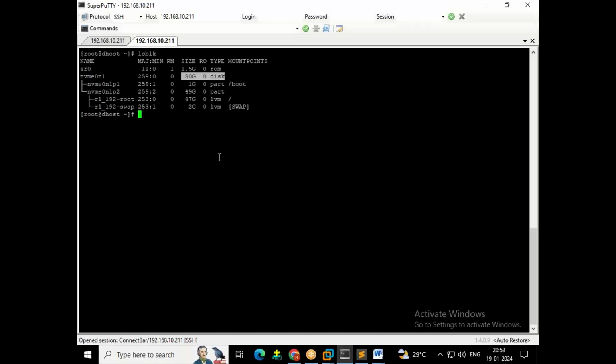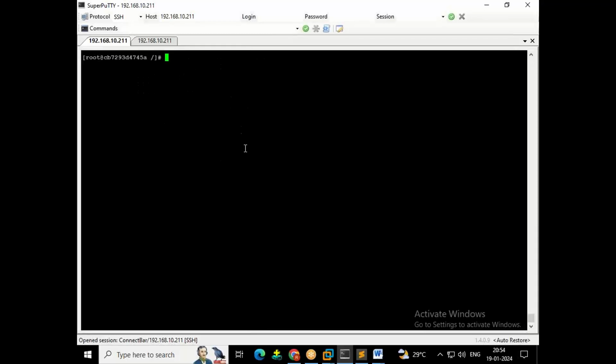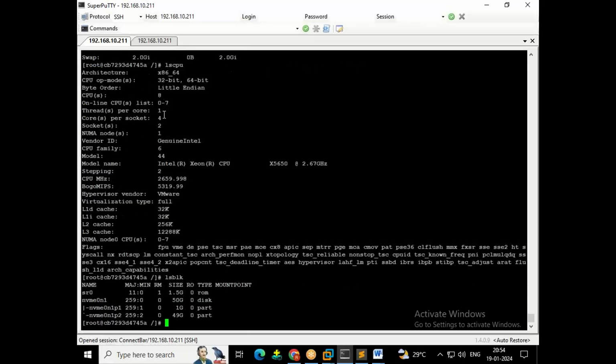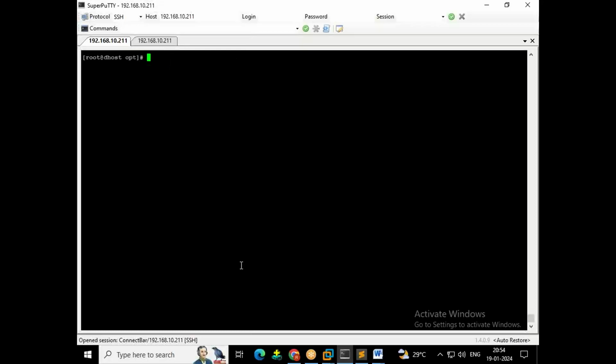Whatever RAM we have given to the host machine, the same RAM we will get in the container. Whatever processor size we have given, the same we will get. And whatever disk size we have given, the same size we will get in the container. Now you can see free space -h, lscpu, 8 CPUs, and lsblk. How much do we have? 50.